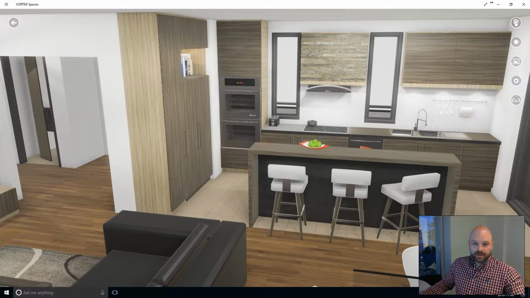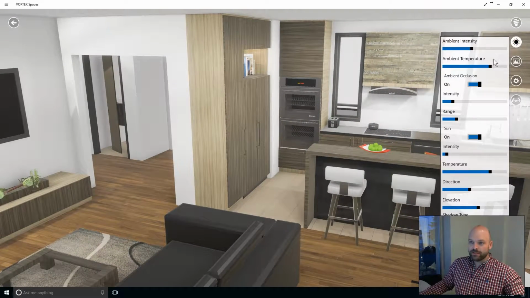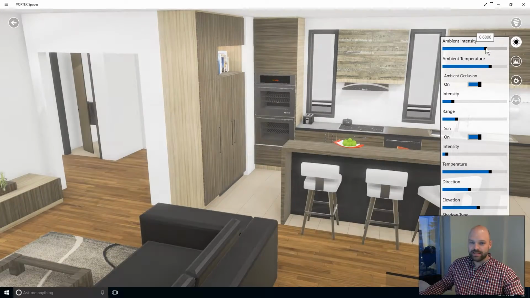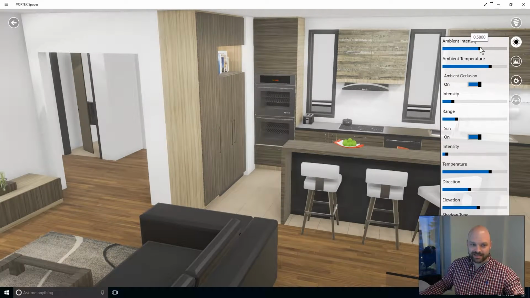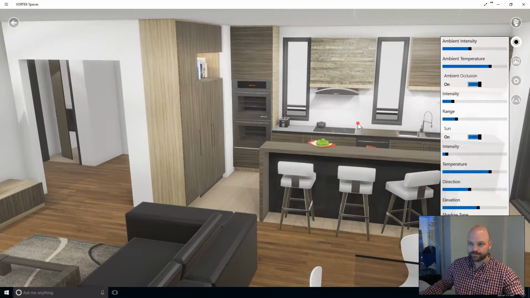So now that all of my lights have been adjusted, I can click here on that second button for the ambient settings. The first thing you'll see is the ambient intensity, which is the overall intensity of your room. The intensity does not replace the lighting, as it's not creating any shadows on the floor. So you can just start adjusting it a little bit to your liking.